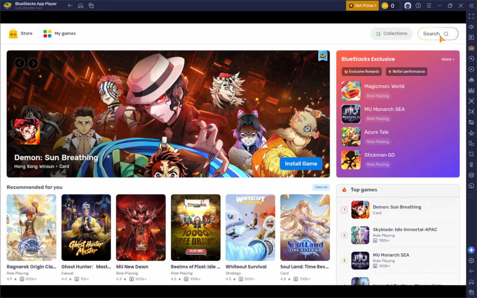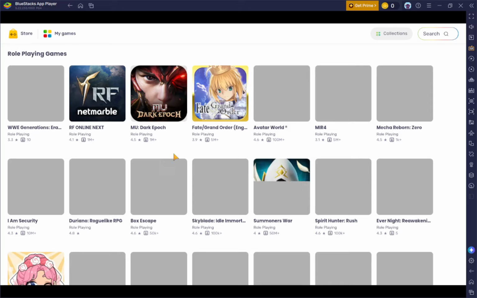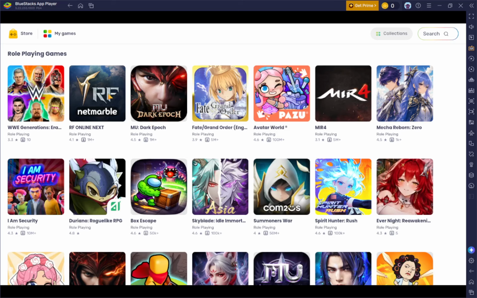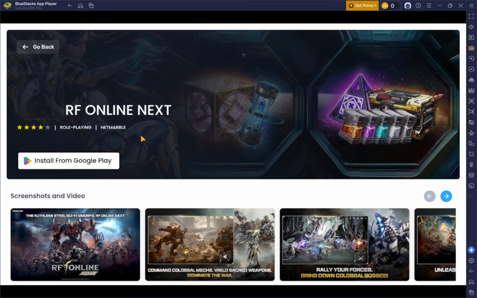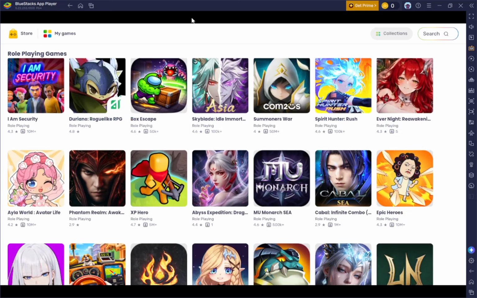Once you locate the app, click the install button. Some installations may redirect you to the Google Play Store to complete the process. This is common and ensures that you have the latest version of the app. After the installation is finished, you can launch the app from the home screen or the My Games section. This method is beneficial because it offers a streamlined experience for BlueStacks users.